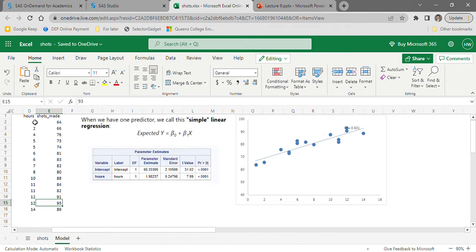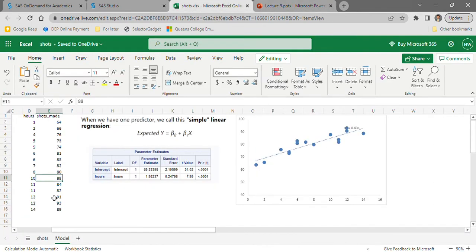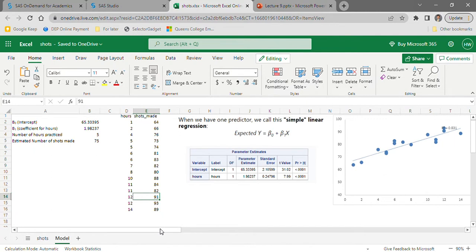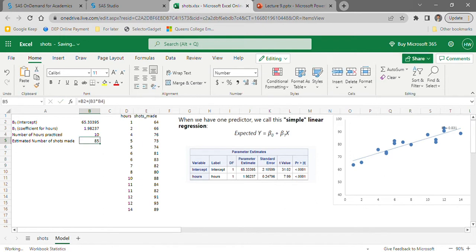And then the number of hours practiced ranges from 1 to 14, and you'll see over here, this is our x-axis. So we want to say, what was the question? If we practiced 10 hours, how many shots do we predict? So if you had a student, now you have a whole different team, and you're saying, I have all this data. If a student practices 10 hours, then it's predicting that they're going to make roughly, according to our model, 85 shots. And you'll see that in actuality, it's 88 shots.